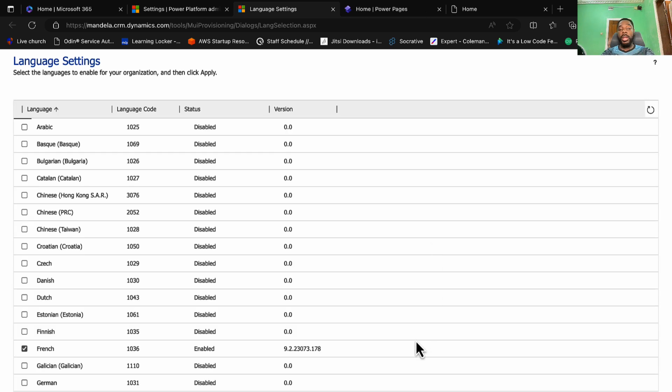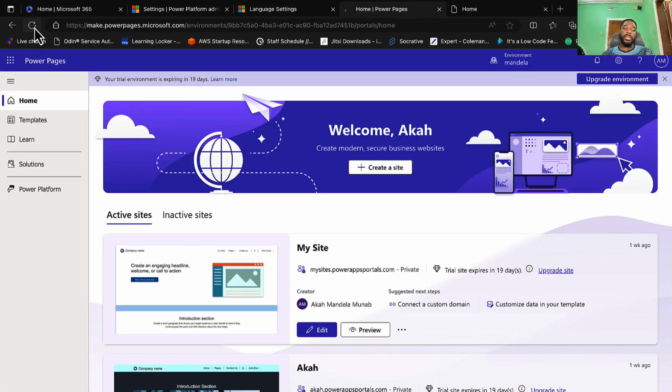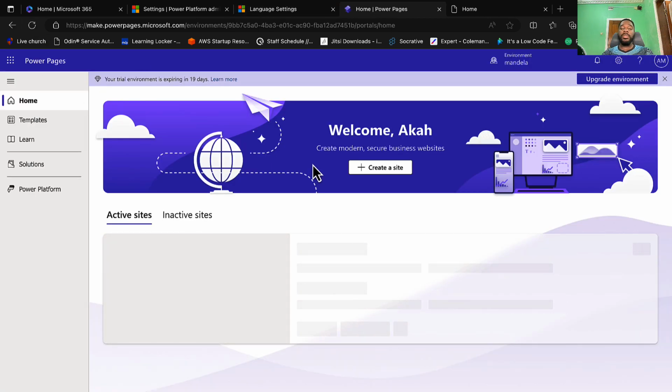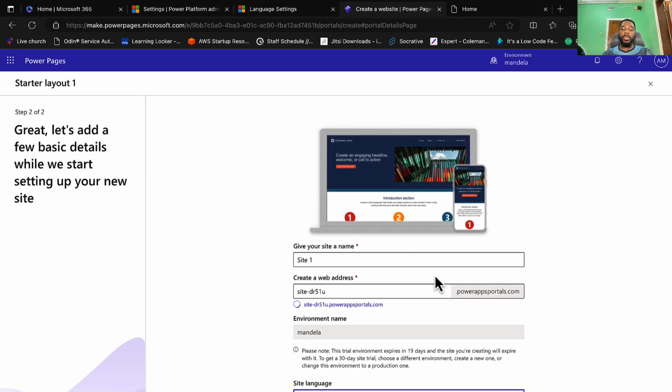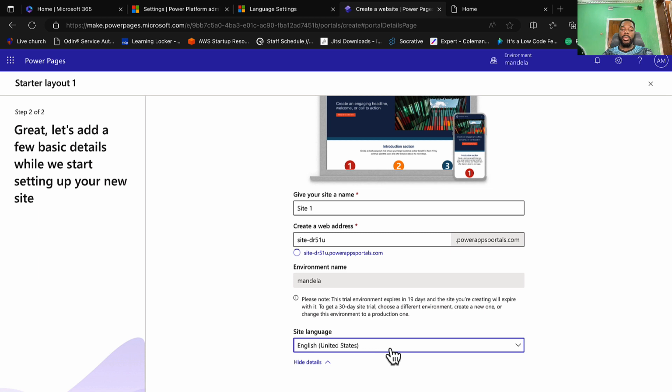Okay guys, now that our language has been fully activated, as you can see, French now shows as enabled. So we are going to go back to our Power Pages Studio. Let's give it a refresh. Now let's try creating the site and see what happens. If I go straight under languages, you're going to see that I can start with English or start with French. Now, this is only going to enable your site's default language. It doesn't mean that it's going to translate your website at the same time.